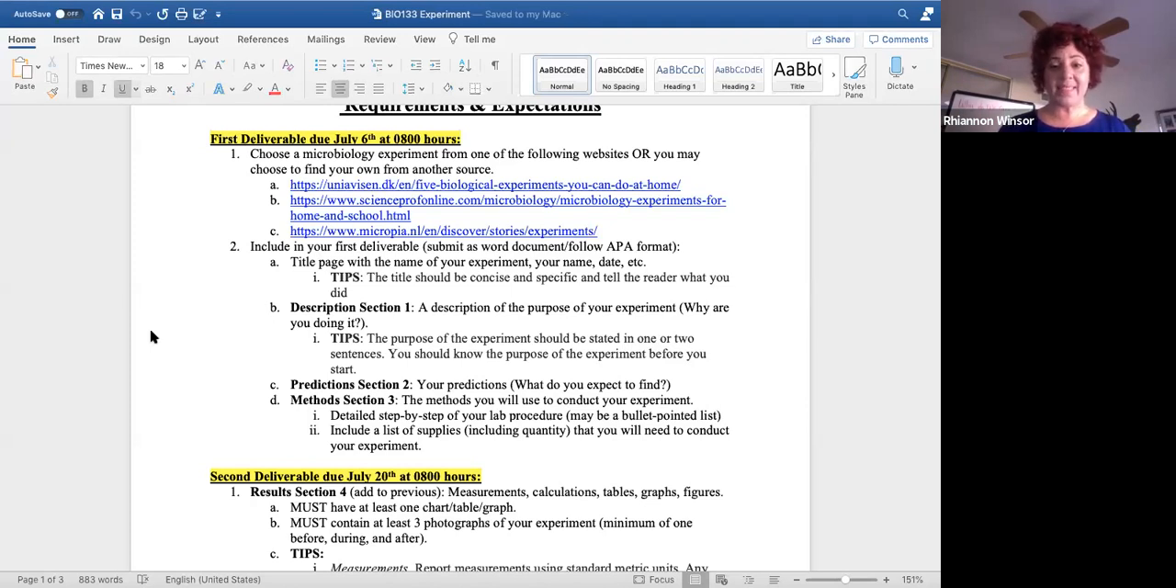And then your methods section, you want to still title it. Title each section and then add your content. Okay, so we're going to apply APA format, but different sections are going to look different. Does that help? Okay.